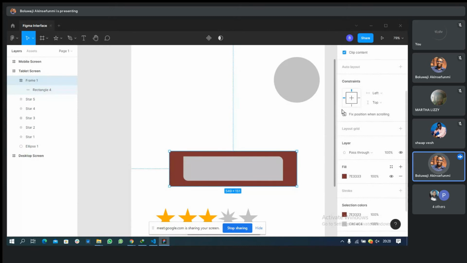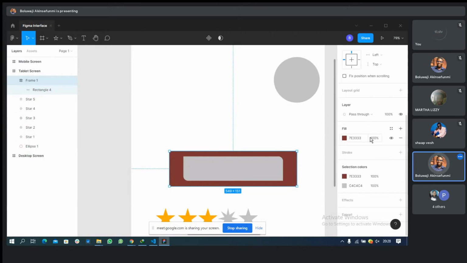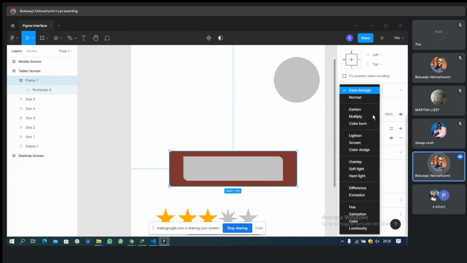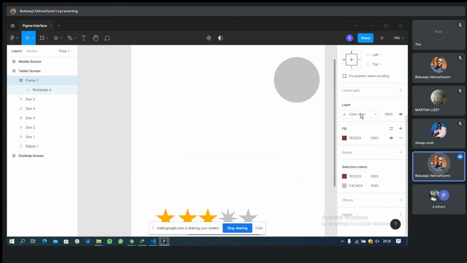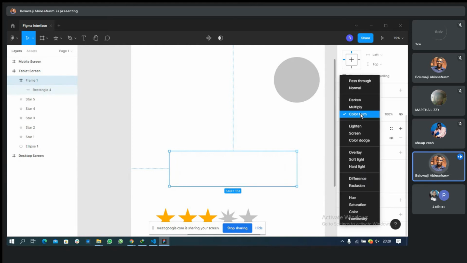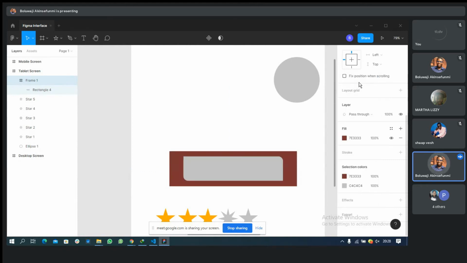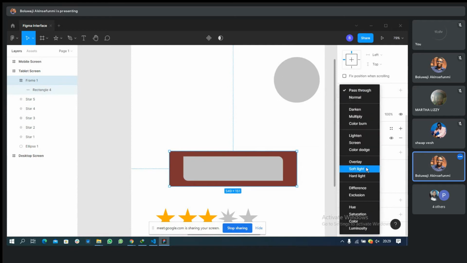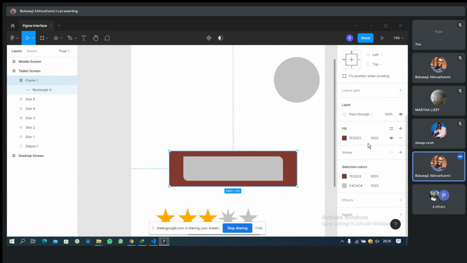You can actually use a fixed position for the scrolling. Then we have layers, we have fills. This layer is how you blend things together. Say color blend is applying some sort of filter on all the objects that are within the frame. So your layer is how you blend stuff together and apply different effects through layering. Then we have fill.